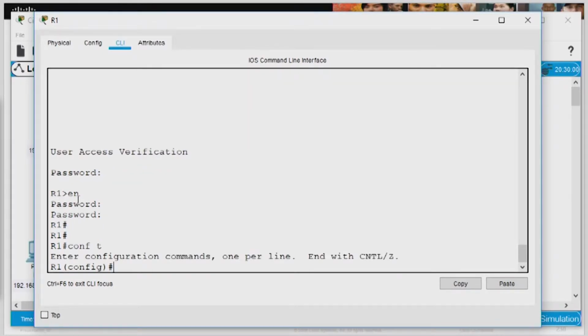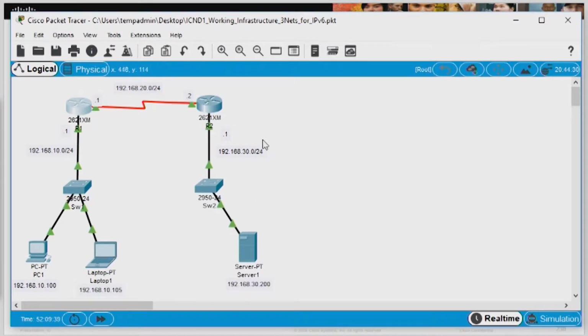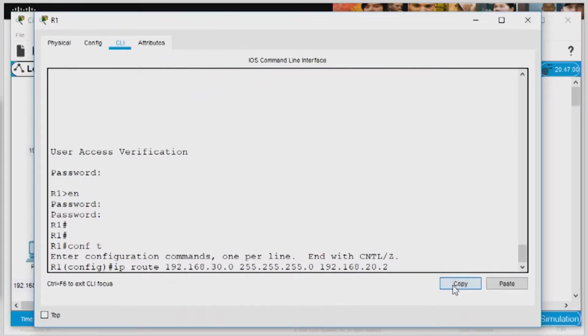So I'll go into global config. Now a static route is going to be a global configuration. It's going to affect the whole router. So now I need to say, I want to create an IP route. So what command will I use? Would you believe IP route? Hey router, if you see the 192.168.30.0 network, got to put my mask in, that makes me say network, where do we want it to go? 192.168.20.2. Is that right? If we see the 30 network, send it to 20.2. Yeah, that works. Let's do an enter.